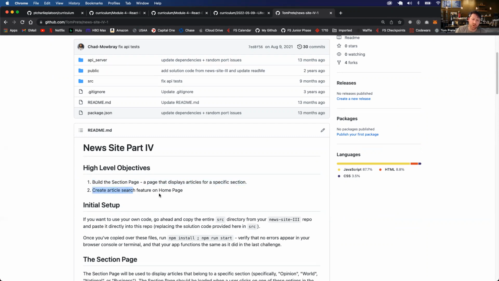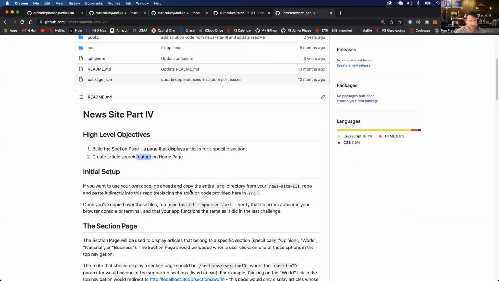So create an article search feature on the homepage. I might do it differently. I might do both. You can have it in the homepage or even in the nav bar, but that takes a little more finesse. But I think it looks a little more appealing than having it on the homepage. But we'll see if we have time to do it and how well I remember React. I should be all right.